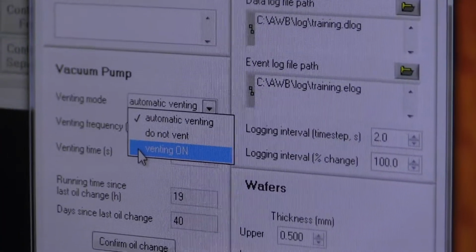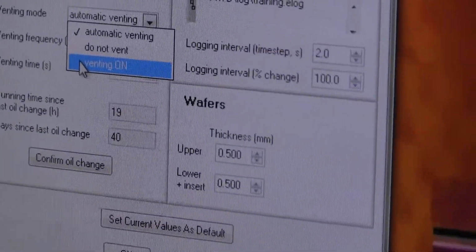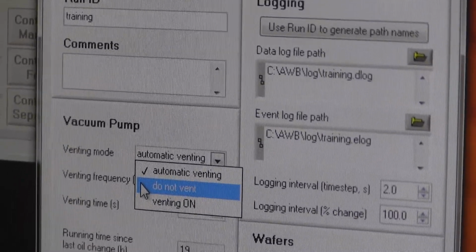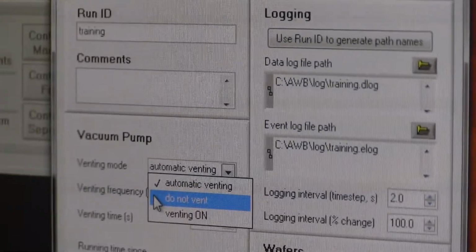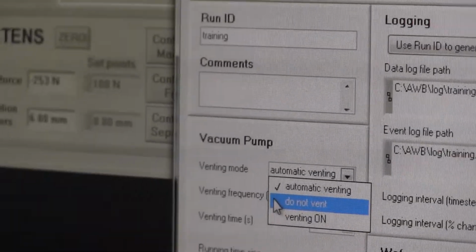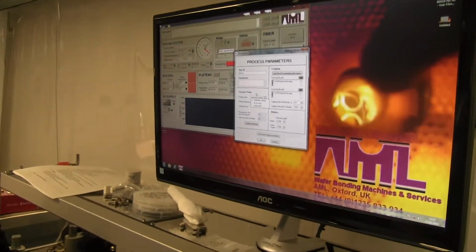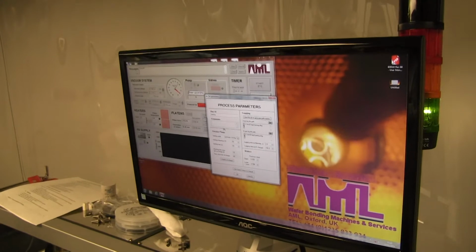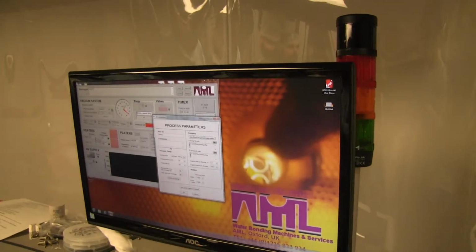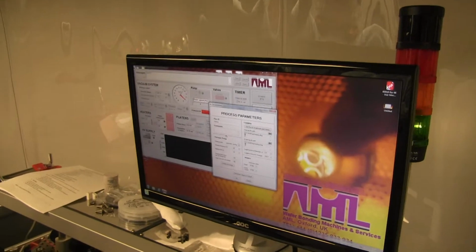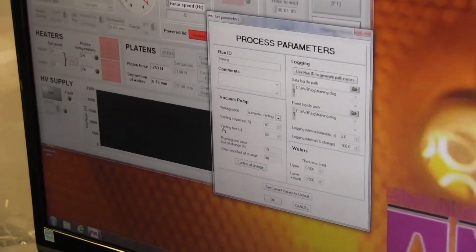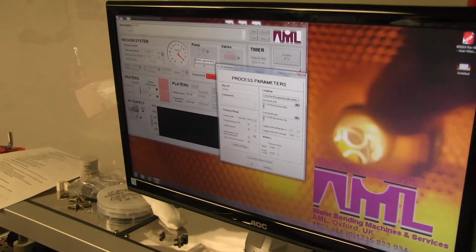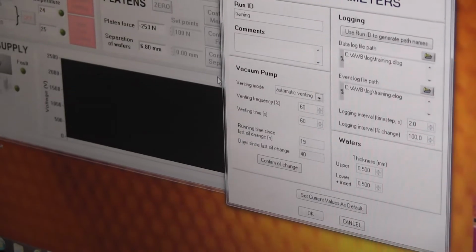Alternatively, we can force it to turn the venting on. I recommend not doing that. And if for some reason you don't want the pump to vent, you can set it to don't vent. I would also recommend not doing that because it takes about 15 minutes for the pump to stop without any venting, whereas it takes about 5 minutes to stop with venting. You won't be able to start a second run. You won't be able to open the isolation valve until the pump has stopped spinning. So the venting kind of helps to speed things up there. Then you've got some parameters for venting speed and vent time. Don't need to change those.